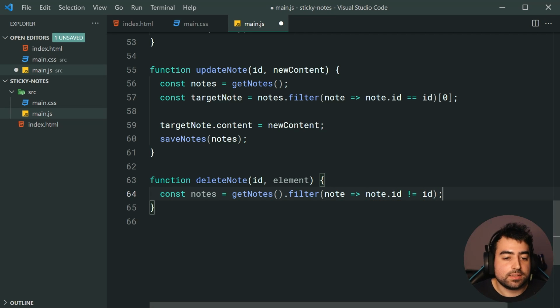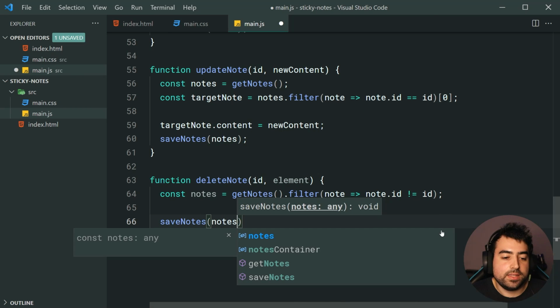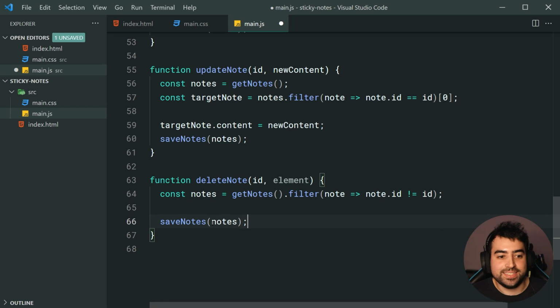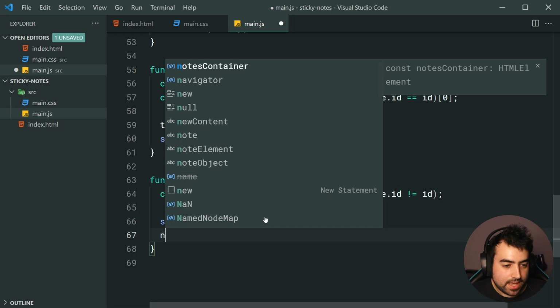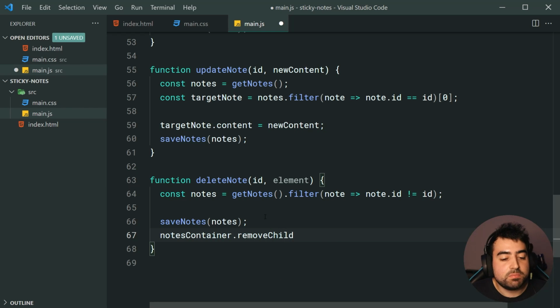So now, like I said, we're only going to see notes here that do not have the ID which we're passing in, of course, giving us every note but the target one. We can now just say save notes, then pass through the notes which we're trying to resave, of course, all of our existing notes. Then we can just say notes container dot remove child, and then we can pass through the element right there. This, of course, is going to physically remove your note or text area from the page.